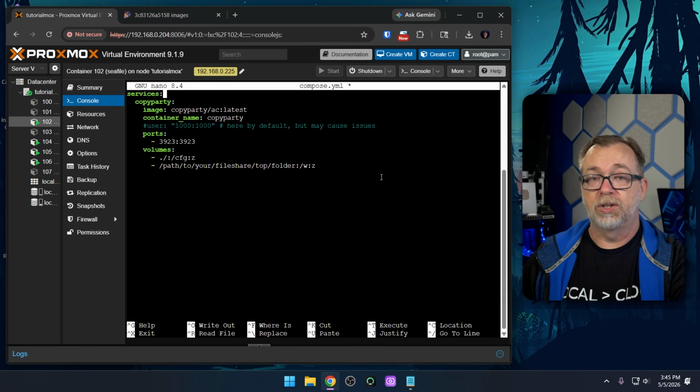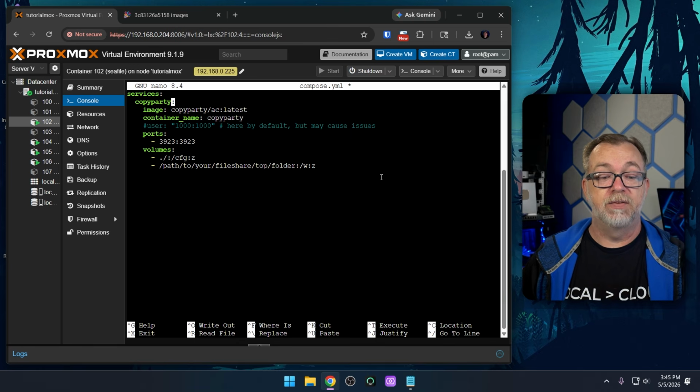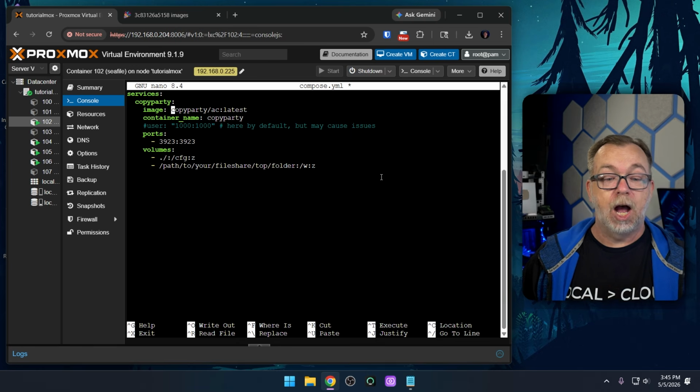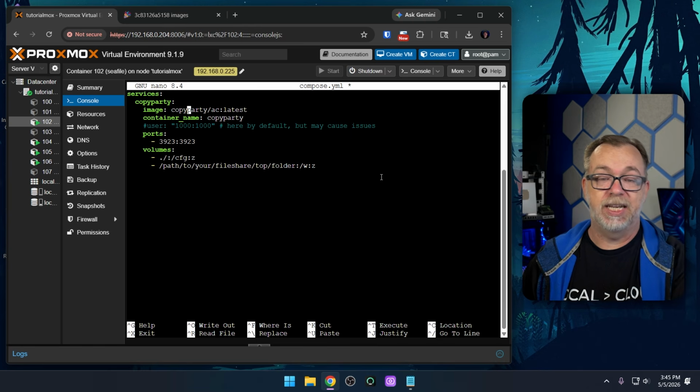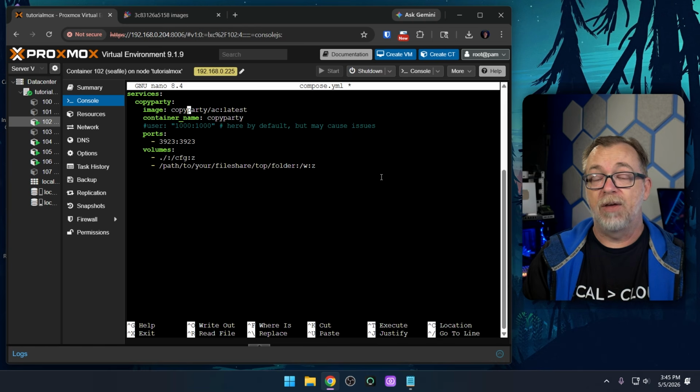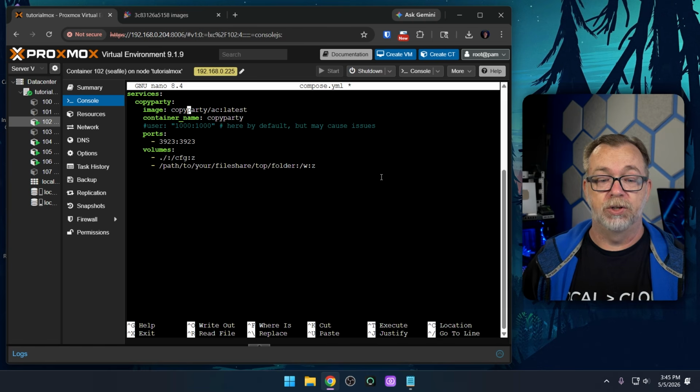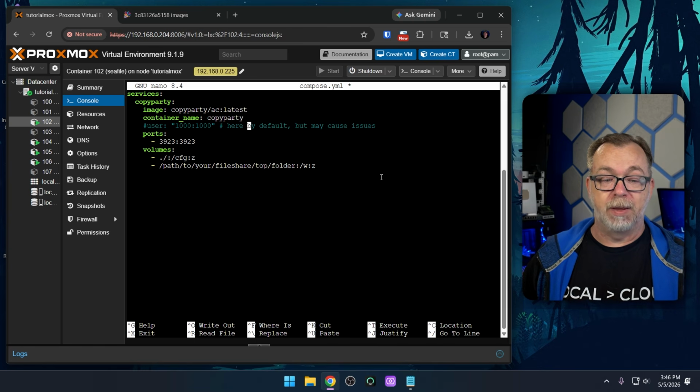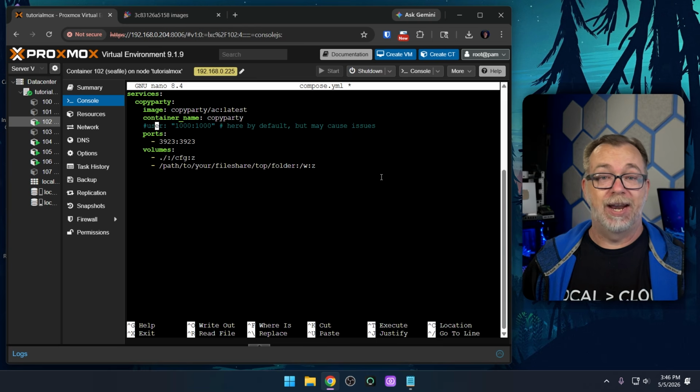Our first line, of course, always is going to be services. The service name is going to be copy party. Copy party /AC with the latest tag is how they have it set up in their Docker Compose. You should probably pin this just for security purposes. The container name is copy party. And they had this user line in here of 1000, 1000. I ran into issues with that, so I've commented that out, and it's resolved all of the issues I was having with permissions. Below that, we've got some ports.